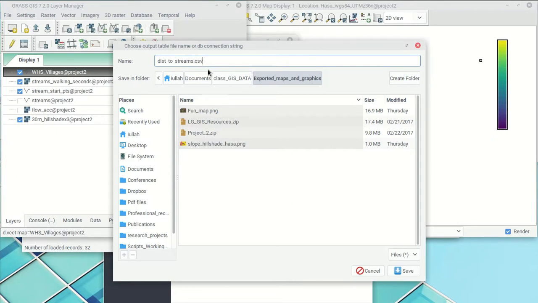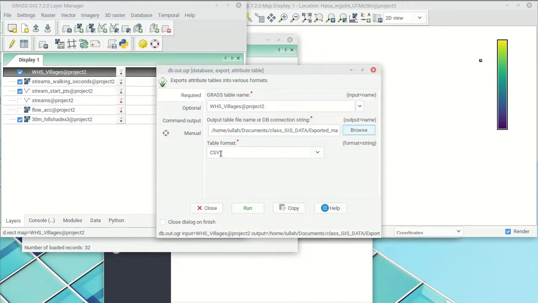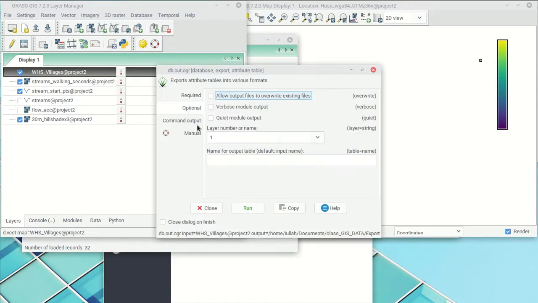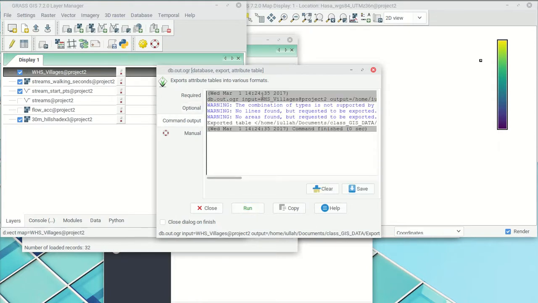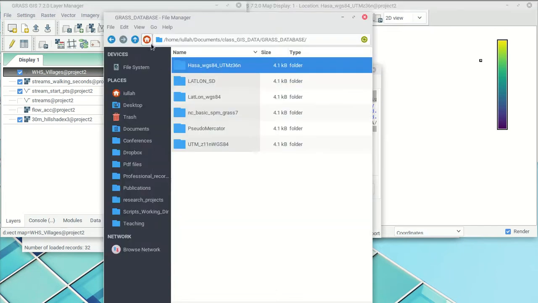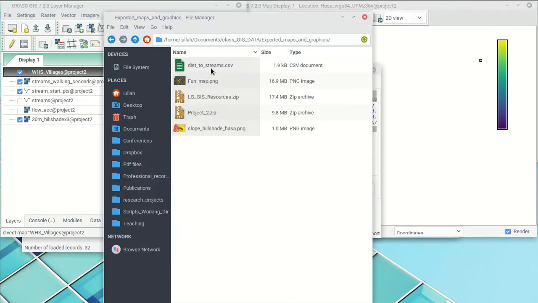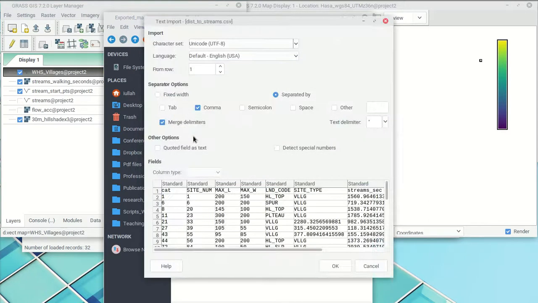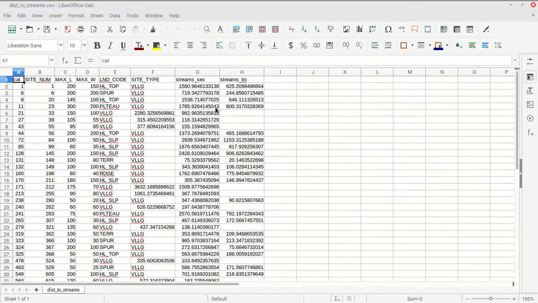So CSV is a comma separated value file. It's a little kind of spreadsheet value. That's what's already here. And I believe we should be able to just hit run. Okay. And if we go back to our exported maps, we have dist to streams.csv. And there we go. That's the table that we were looking at. But now we're in a spreadsheet, and we can do formulas in the spreadsheet.